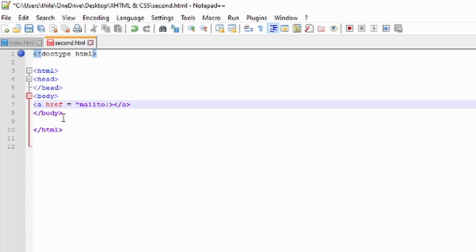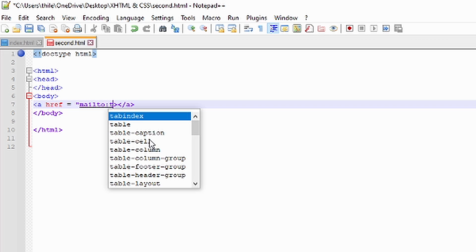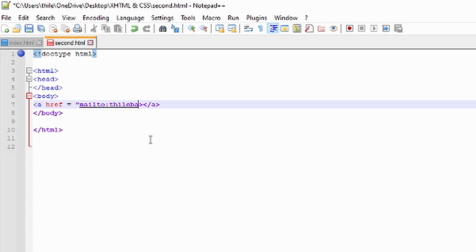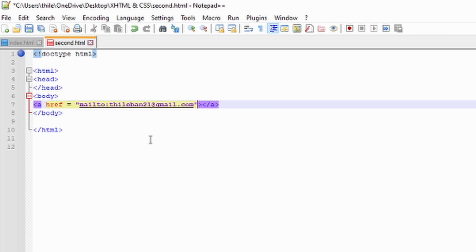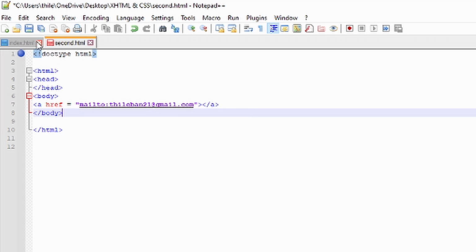Make sure you don't leave any space between mailto: and the mail address, because if you leave a space, it's not going to work. So don't leave space and continuously type whatever email address you want it to link to. Here I am linking my email address, so I'm going to just type mailto:tiliban21@gmail.com. This is my email address, and once I type the email address, I put the quote mark and close, now I can serve and run this one and see whether it works.